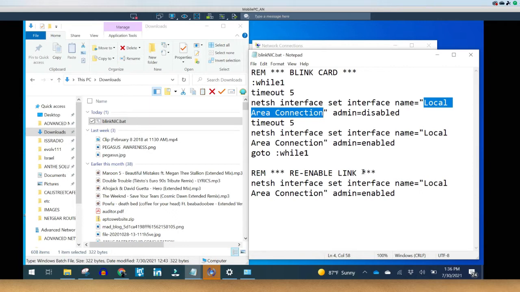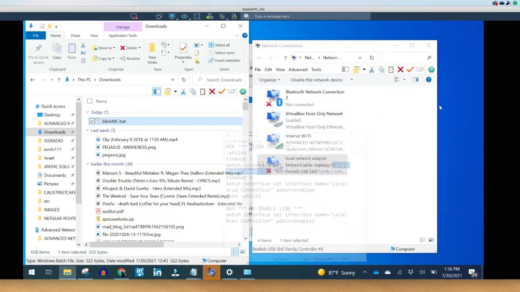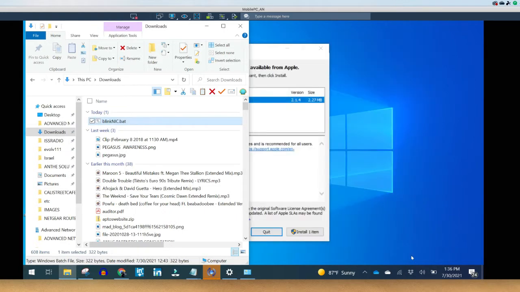Once you've written this down, then what we're going to do is, let me bring this window down to walk you through it.